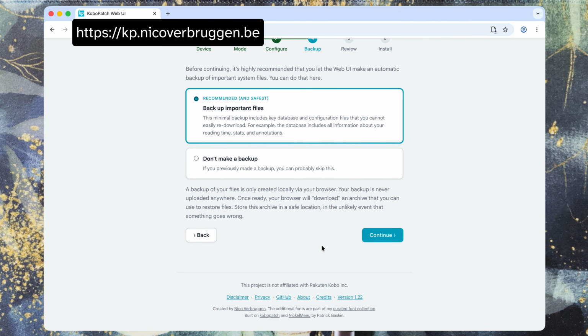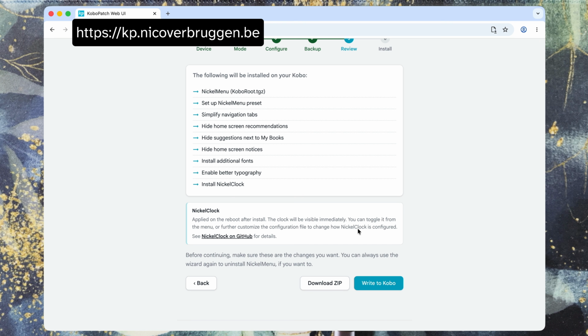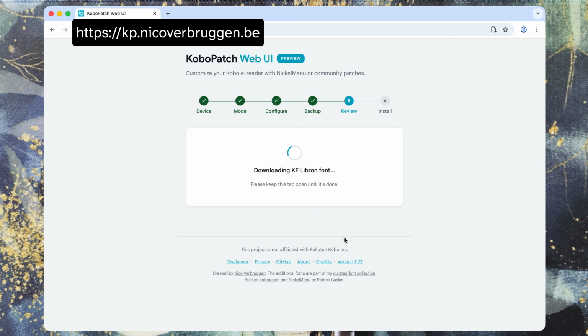The next step involves taking a backup. You should do this, but for demonstration purposes, I'm going to skip this process. If you have notes and annotations, don't forget that. You'll see an overview and some notices that may be relevant to you. If you then click the Write to Kobo button, you'll start writing the files to your device, and that's it.